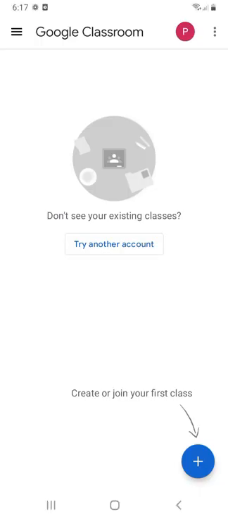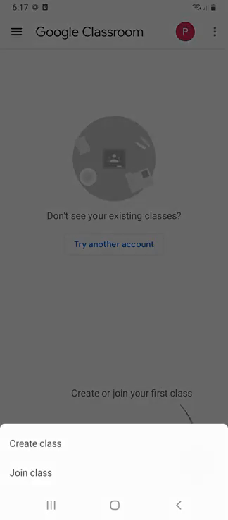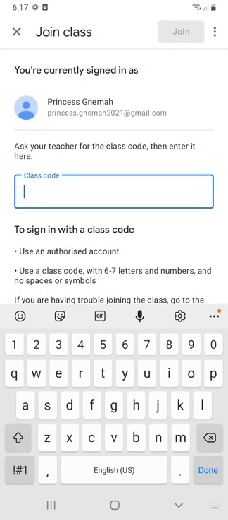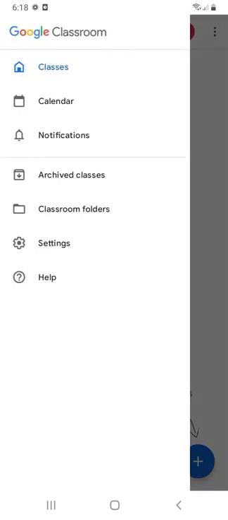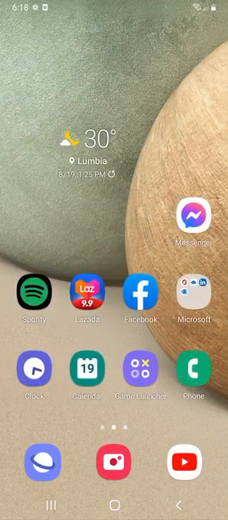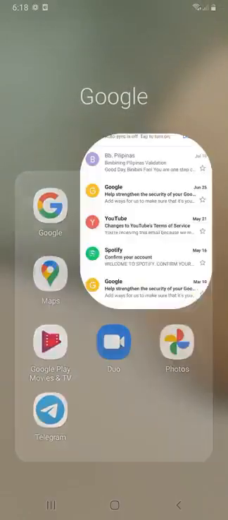So you can see there's no classes yet. There are two ways to join a class. Either you can join it here with this plus sign, join a class, since you're the student, or another way is that your teacher will be the one to invite you. If you're going to join a class, simply click join class, and then you must also know the class code of your section, of your subject. But if you don't have it, you can ask your teacher.